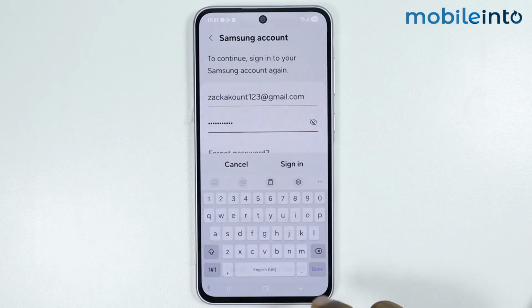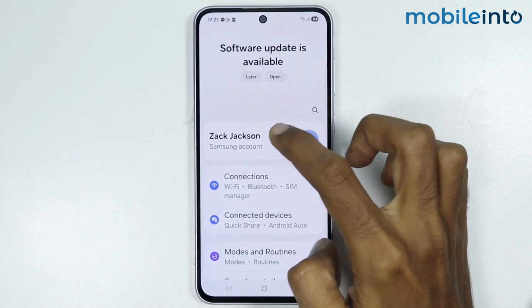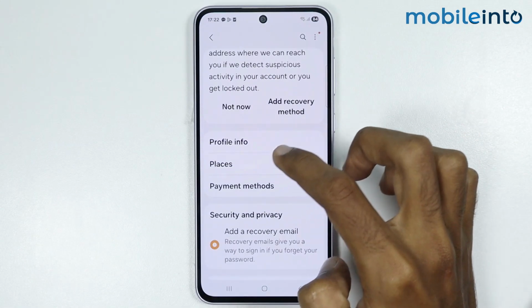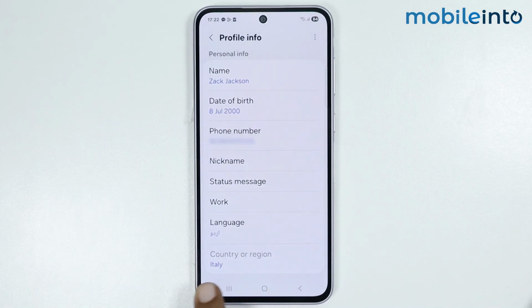Now just tap on Get Started. Now if you go to your home screen and open the Settings app, now just go to your Samsung account. From here, just tap on Profile Info. You can see that we have successfully changed the country or the region of our Samsung account.